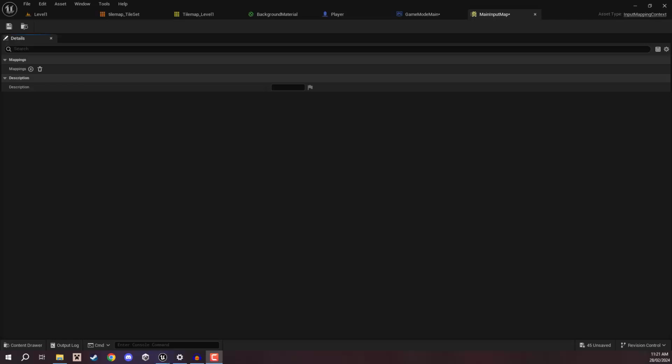And then what we can do is create events inside of our player blueprint to listen for these inputs, and then we can run the respective nodes based on whether we want to move, jump, or dash.